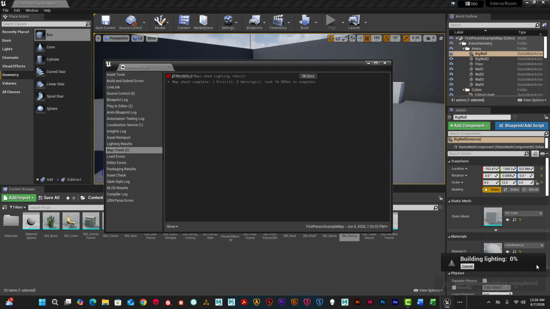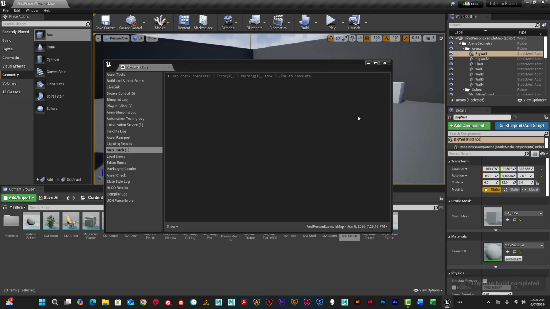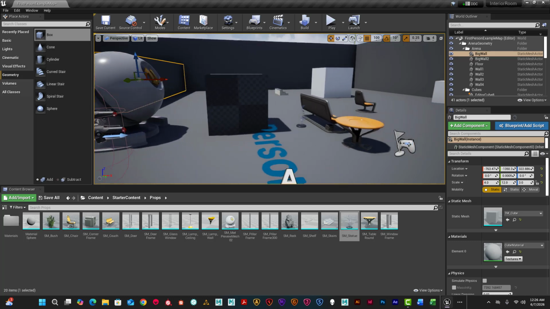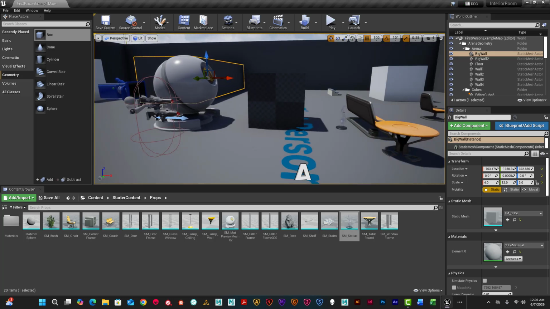You can see at the very right hand corner, it's telling us the lighting hasn't been built just yet. 92%. Now this is going to be taxing on your computer, depending on how fast your graphics card is, and a little bit of your CPU. So now you can see the shadow has been baked in.